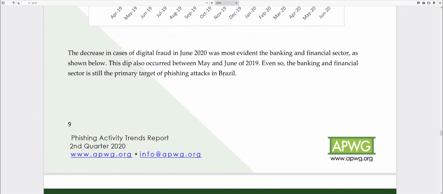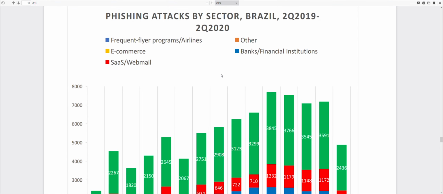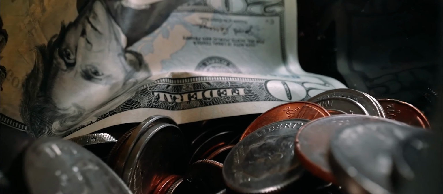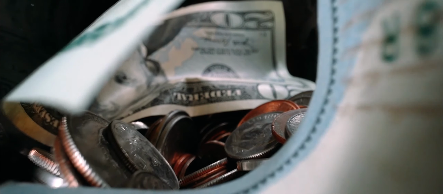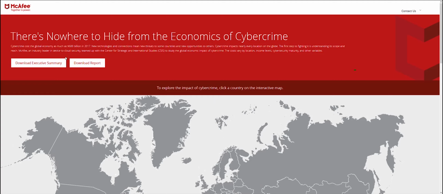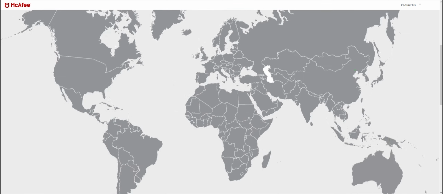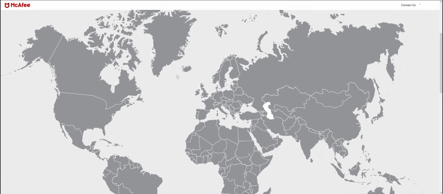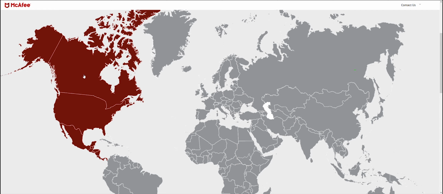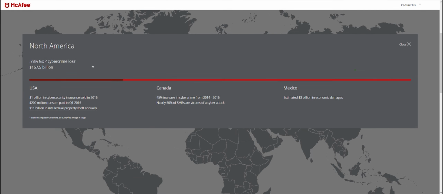Now here comes the worst part. The part in which I demonstrate how these attacks translate in terms of financial losses. Thanks to McAfee for building this insightful tool. Here is a downloadable report you can go for, but this UI is very easy to use. You click on the countries and it will show how much is lost during the past few years due to cybercrimes. North America lost around 157.5 billion USD.